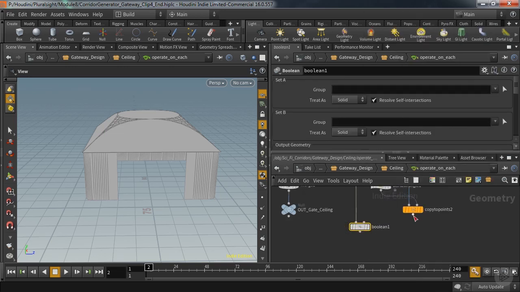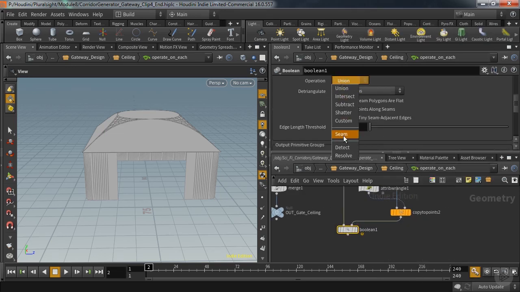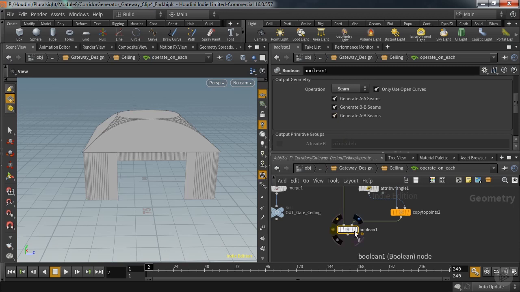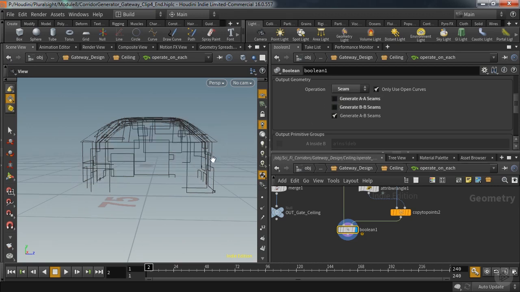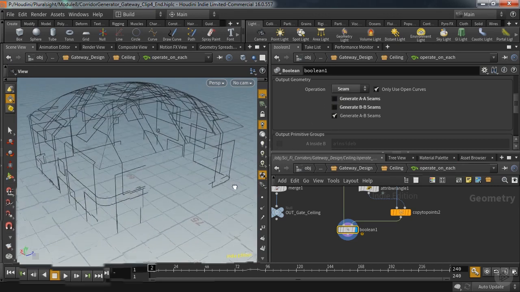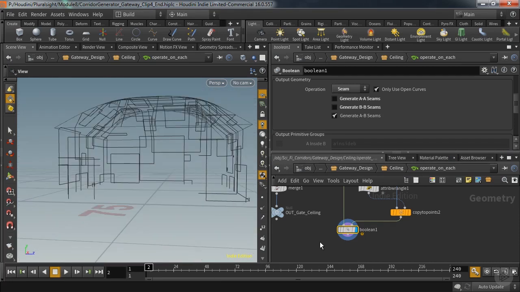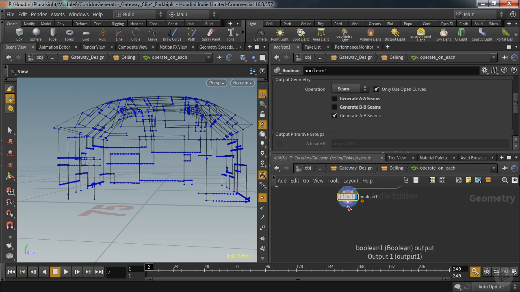Now we take the original geometry and create a Boolean node with the boxes. When set to seam, the Boolean node gives us the edges of both geometries. And if we limit that to only the AB seams, we get what I was looking for. These lines already have an interesting pattern, but with a simple trick we can build on that.